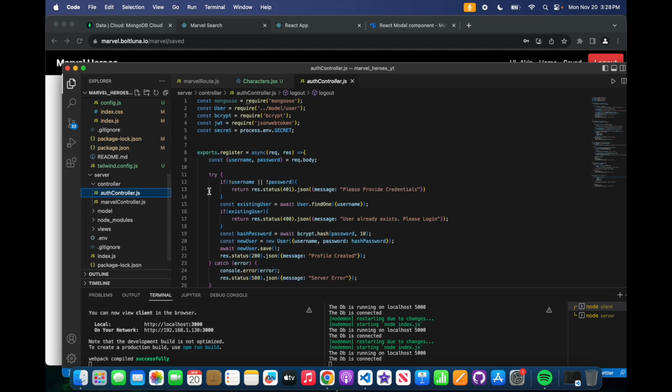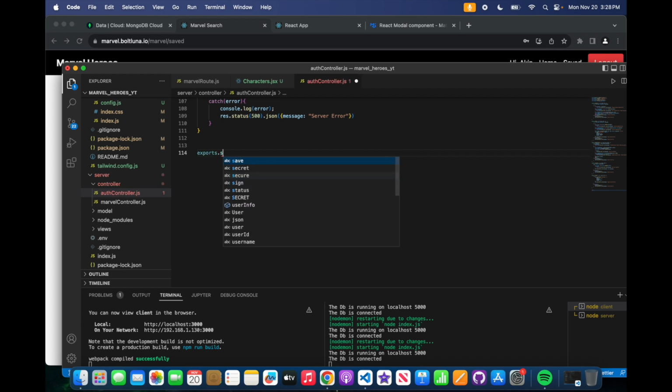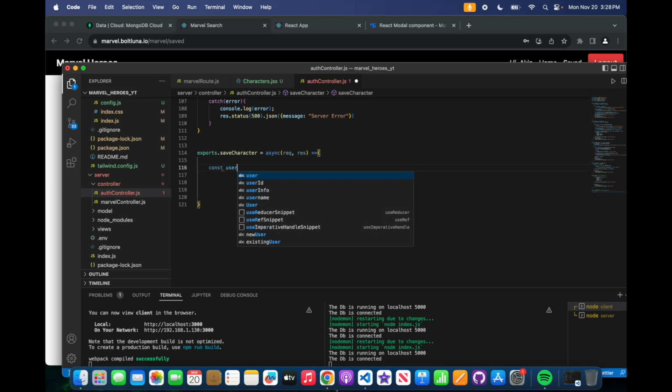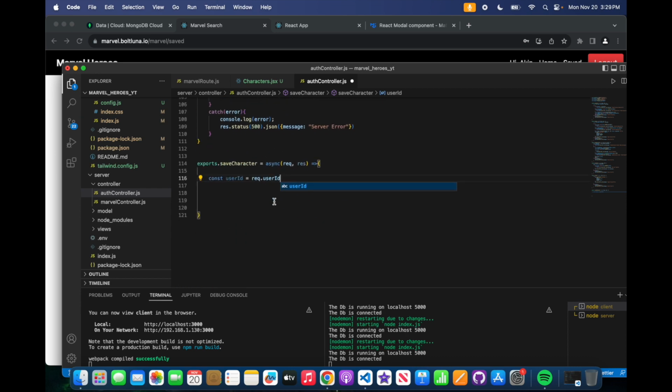So now we're coming back to our auth controller. And remember, this is what allows us to log in and everything. So now we want to create something called exports.saveCharacter. We want to be able to save our character, and it's going to be using all the logic we've learned so far. So we're going to say const userId is req.userId, because remember we did that here to get our user's ID. This is where we get who is actually logged in, the data, like the username and everything. Well, mostly the username. I think that's what I set it for.